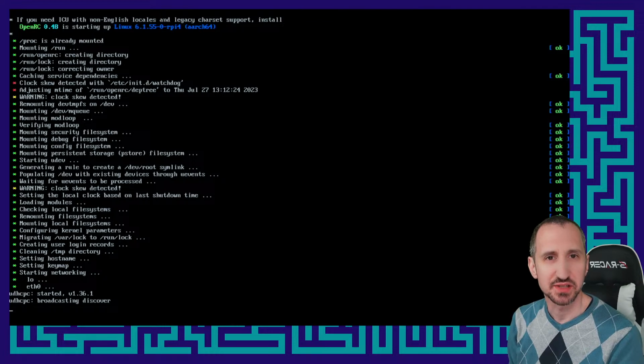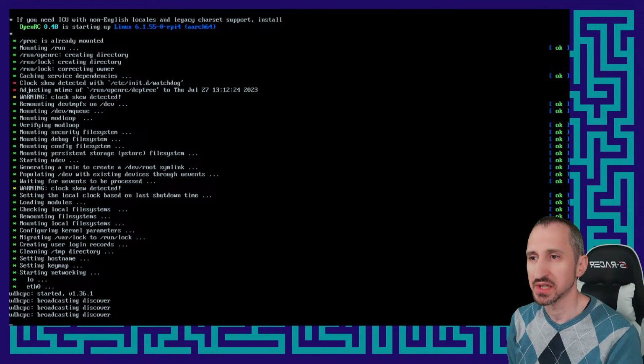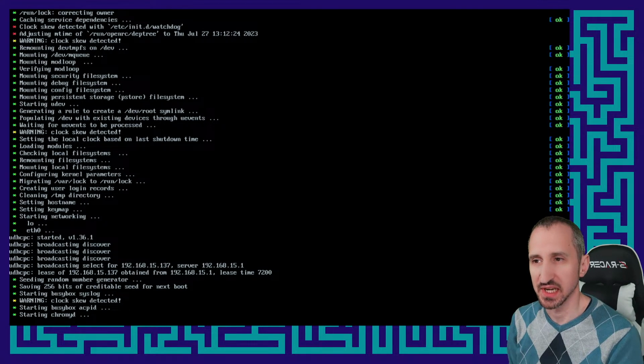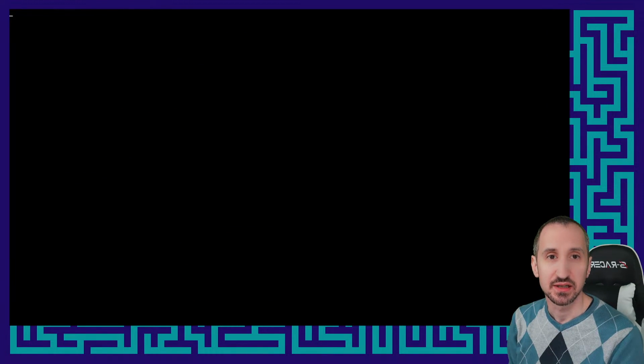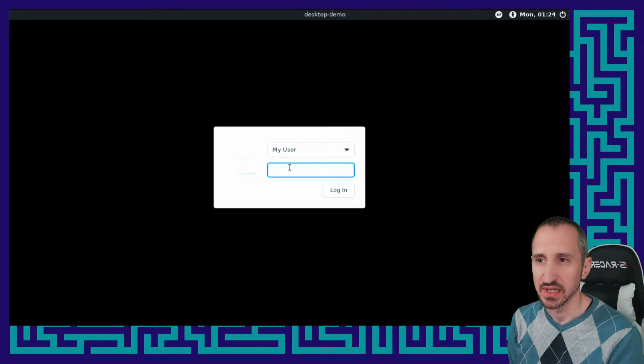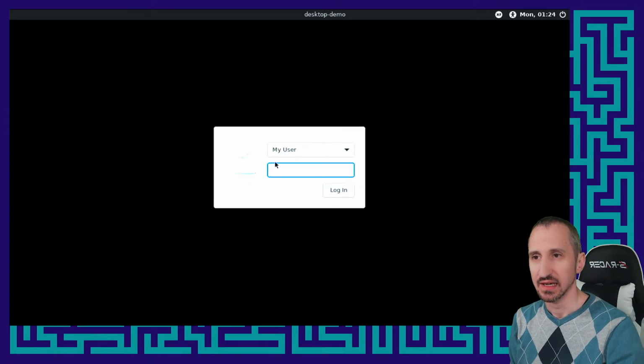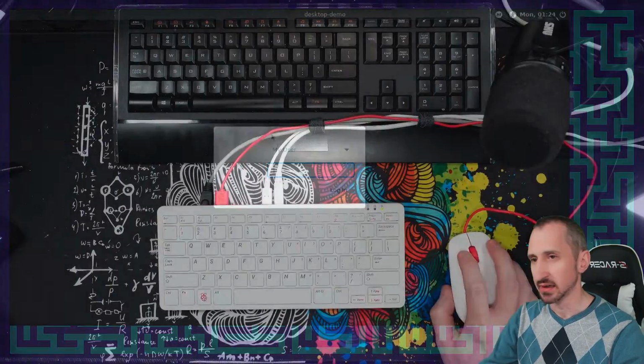Right, and beyond that, it looks pretty normal. We are just going to take note of the IP address. It's the same one, the 15.137 that's coming through. We're going to use that later when we install remote desktop to be able to access it appropriately. But we see now, instead of coming to a command prompt login, we came to a graphical login.